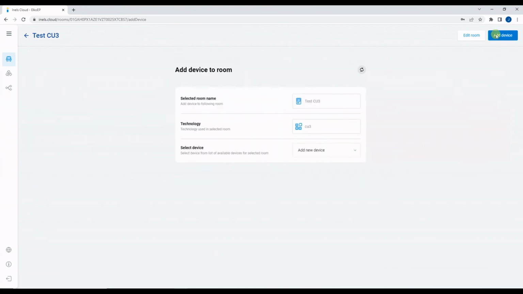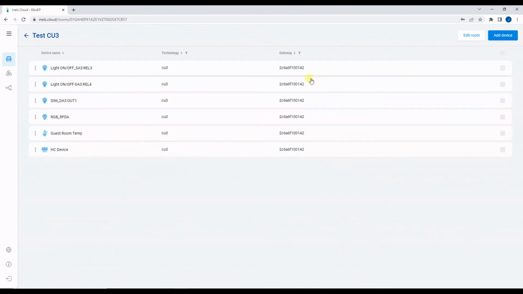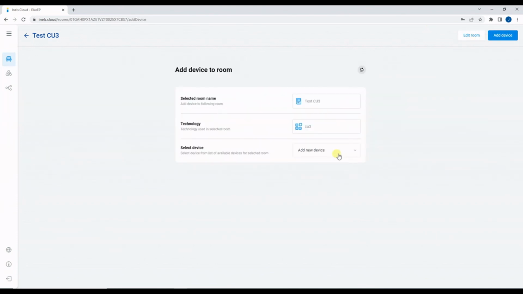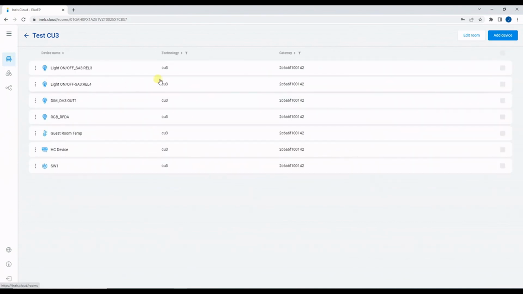and then let's see device. Okay, so all best devices are in here. So all these devices are from the same CU.